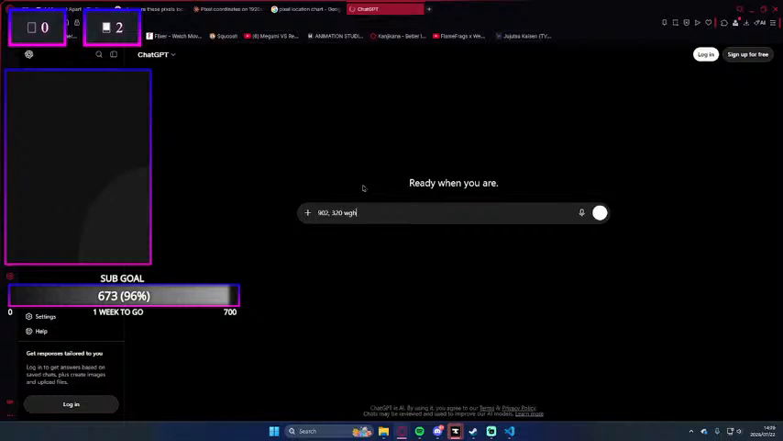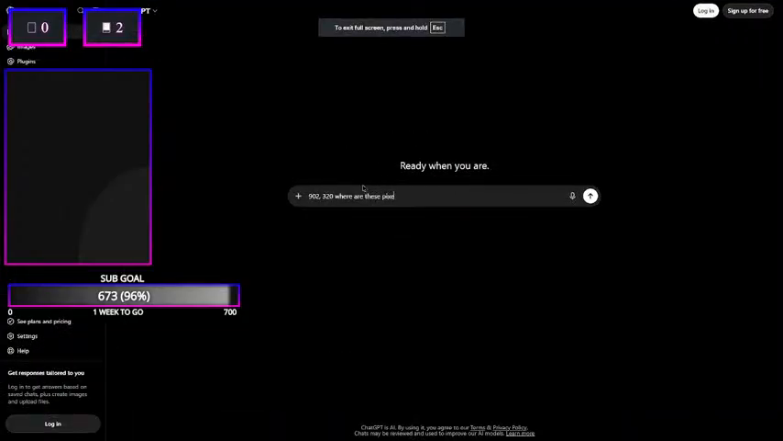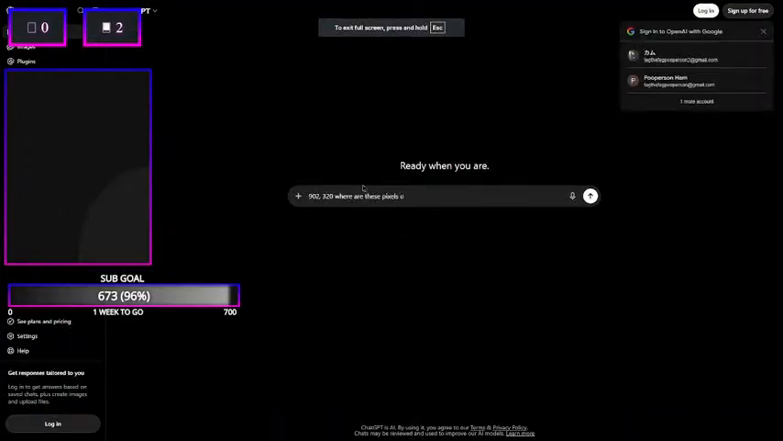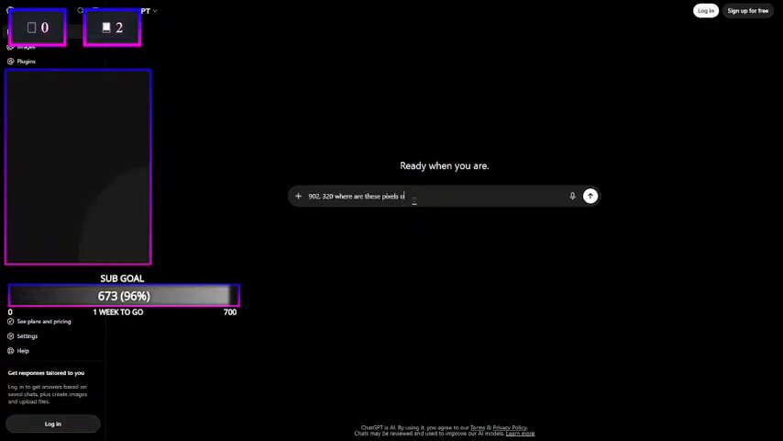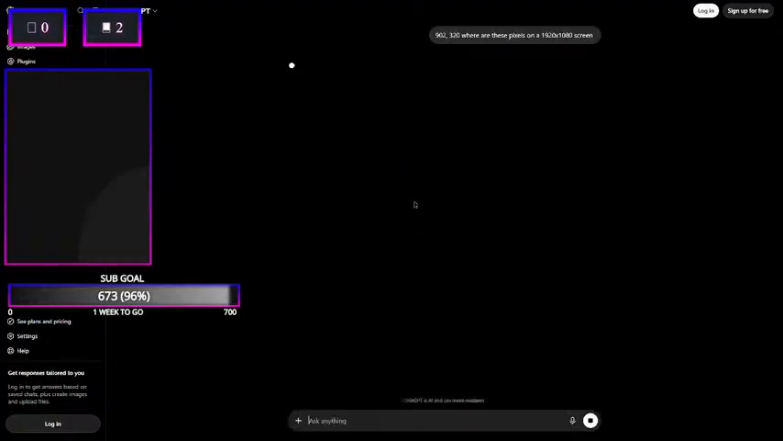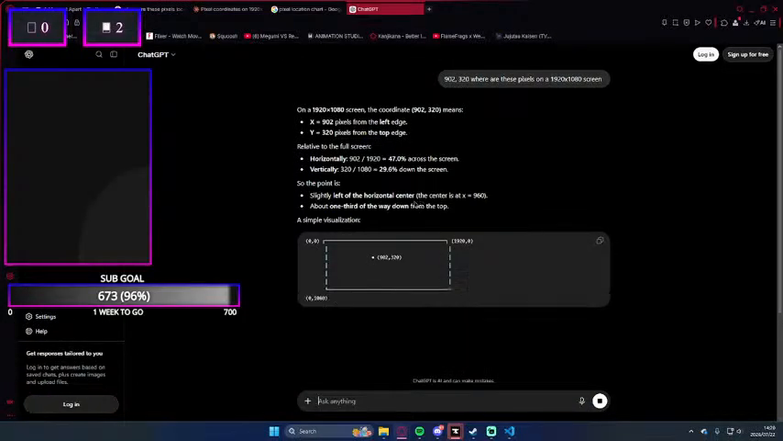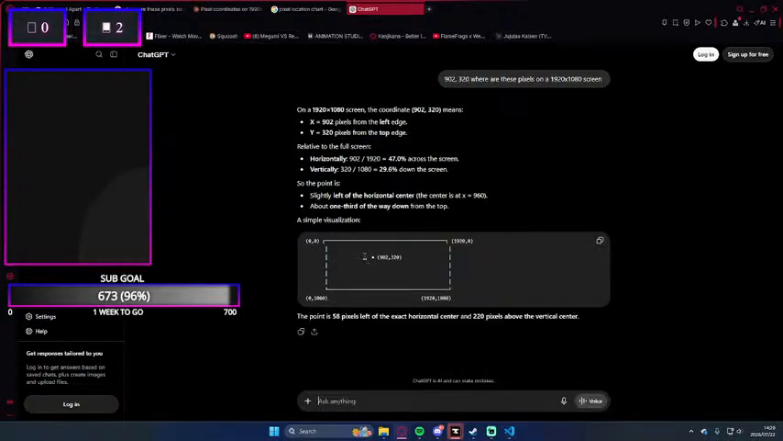Where are these pixels on a 1920 x 1080 screen? Okay, so that's where they are. That is not supposed to be where... horizontally, vertically, 320.